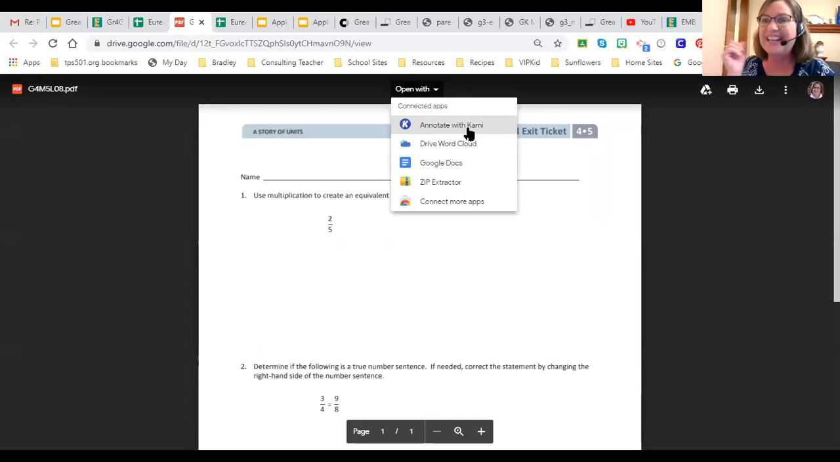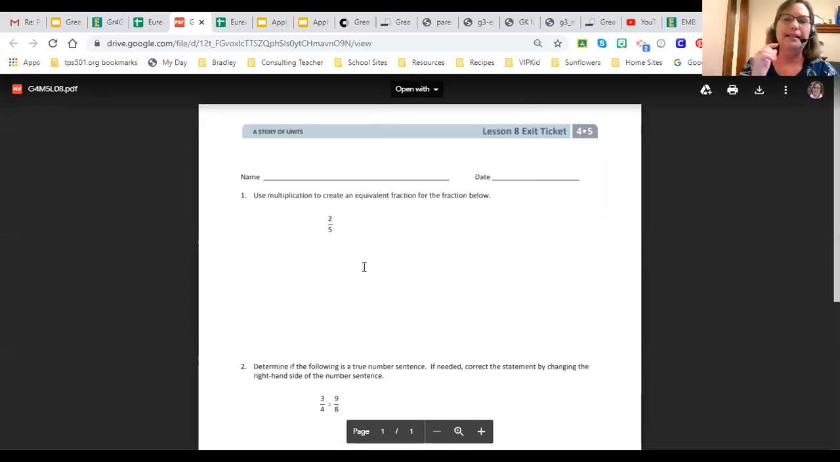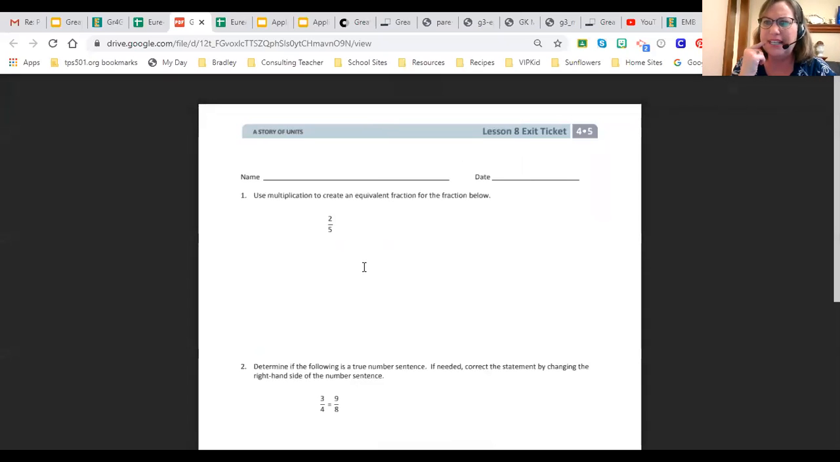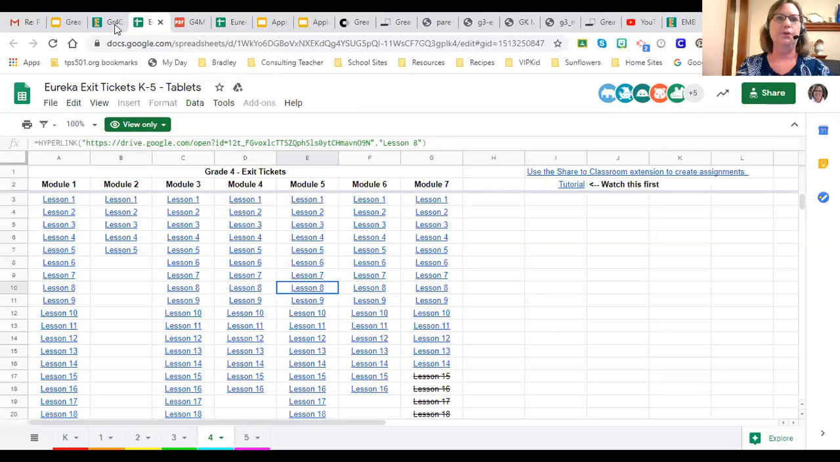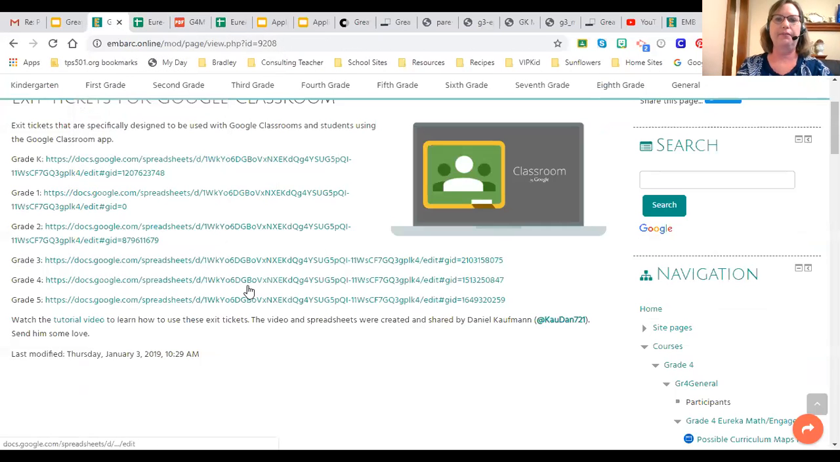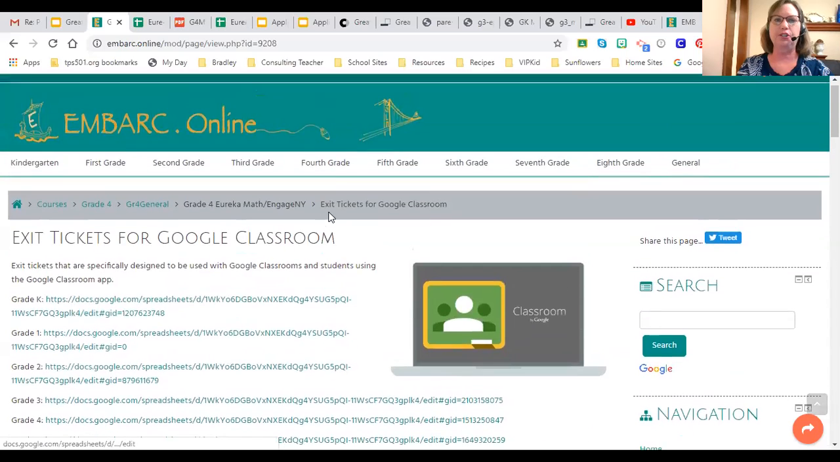There are different ways that my kids can actually open this, and they can annotate on it with the Chrome add-on called Kami, and the kids can write right on top of this. It doesn't work very well to bring it in as a Google Doc, so don't waste your time doing that. Okay, so that's a way of getting it in spreadsheet form.